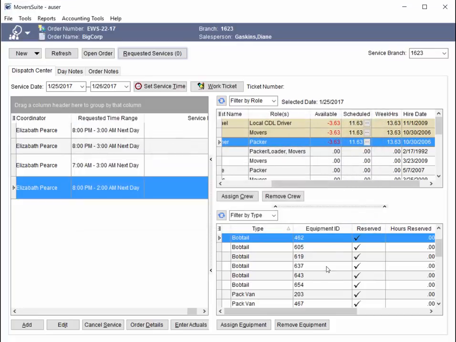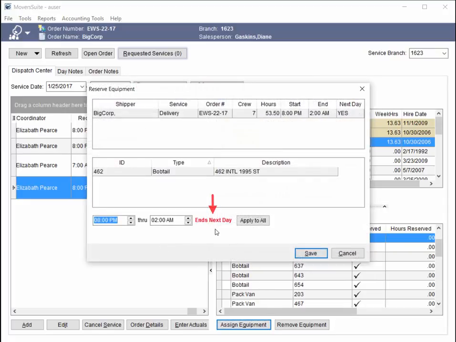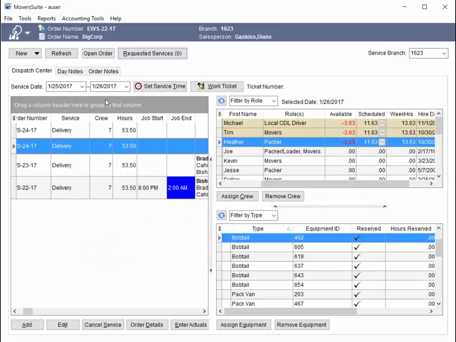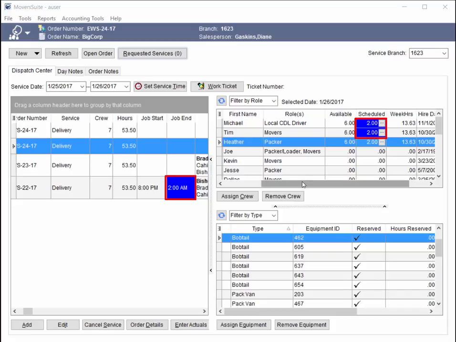The Next Day feature is available for equipment resources as well. For dispatch services that cross the midnight boundary, the Job End Time column within the dispatch grid highlights in blue. You can see this highlight feature within the Local Services data grid as well.